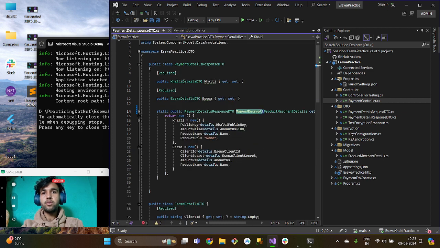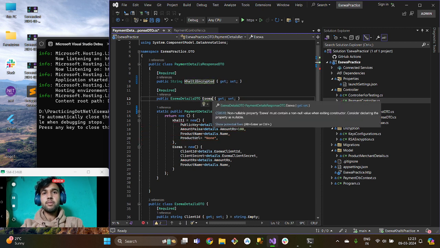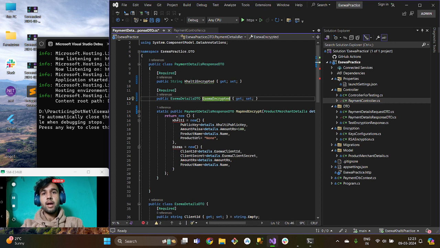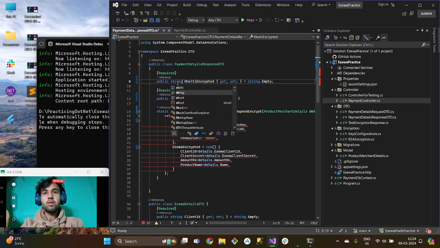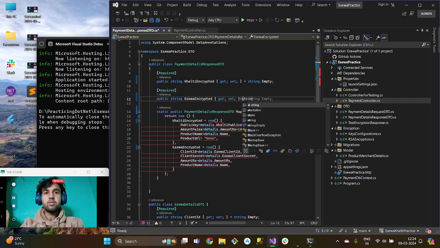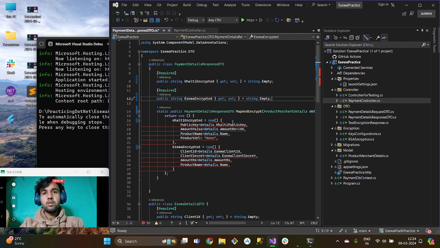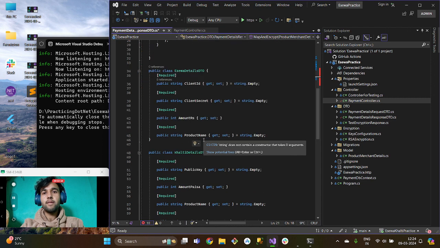Okay, what I will do is Khalti encrypted, encrypted, Esewa encrypted. I don't think we are supposed to put any business logic in DTO, but I'm doing it. Empty. Dot empty. How do I convert this into string? That's not gonna work, guys.